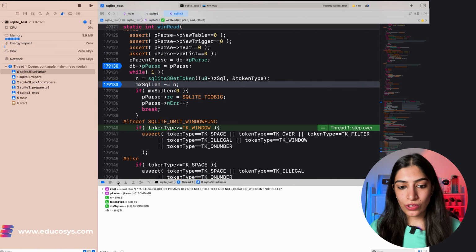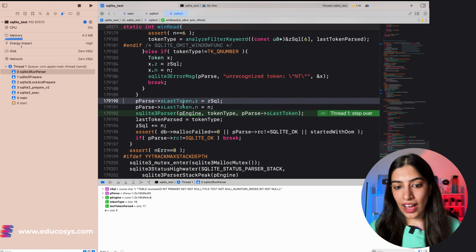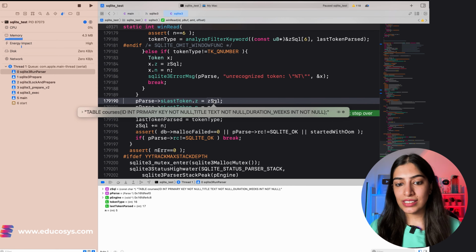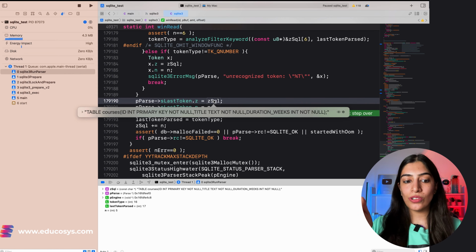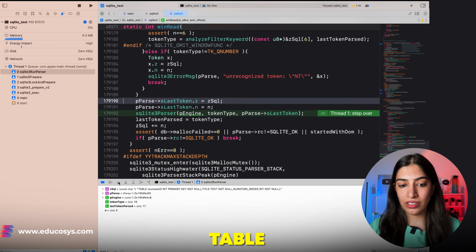Let's go to next and see what happens. The last token is saved over here, and you can see the statement is also trimming off, right? Because we have already taken care of create space, and now we are dealing with table.